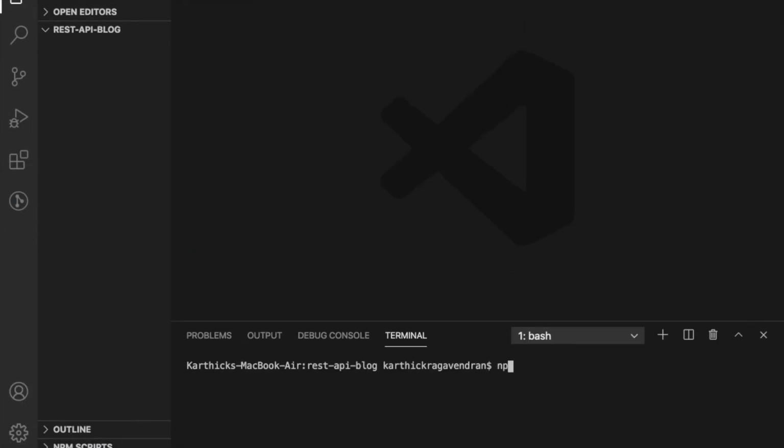Let's install the dependencies. We need Express, Mongoose, JSON Web Token, bcrypt.js, and dotenv. Express is for actually creating the server on top of Node.js. Mongoose is an ODM for MongoDB.